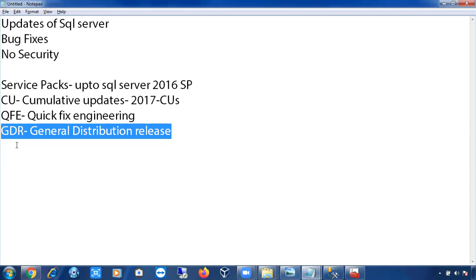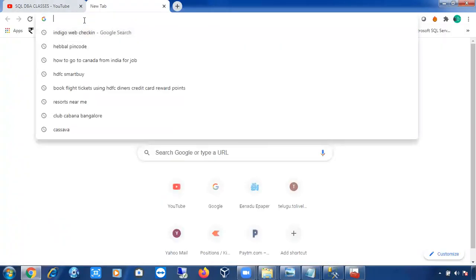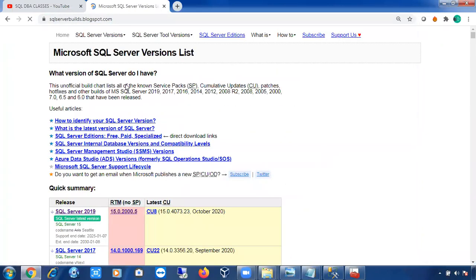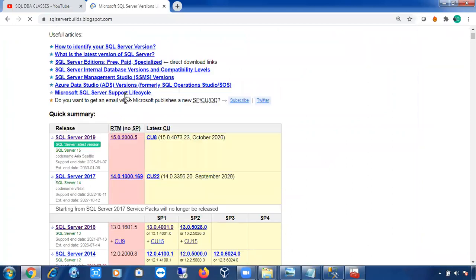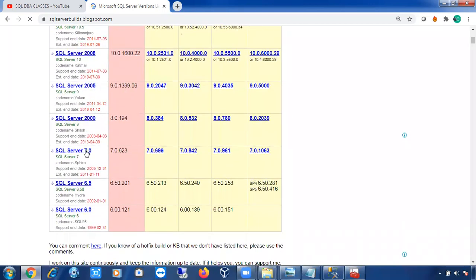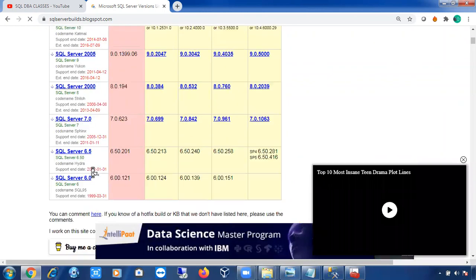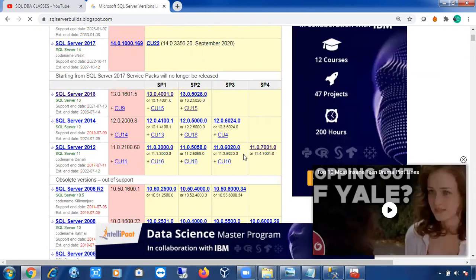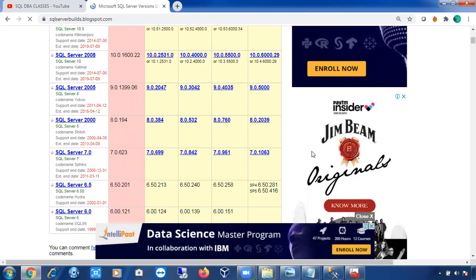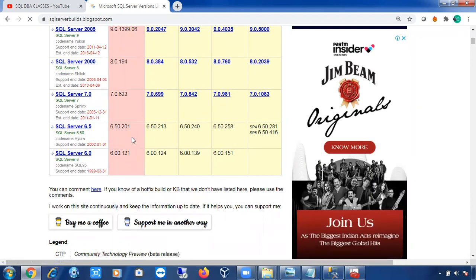So you can ask where I can see the updates. Microsoft maintains an inventory of all the updates. If you go to SQL Server builds, this is a third-party website, you can easily understand what updates are there. See here, from SQL Server 2007, this is 7.0, 6.5, 6.0. We are not going to use all these, right? If you go up, this is for SQL Server 2000. Sorry for that. Right, SQL Server 2000.